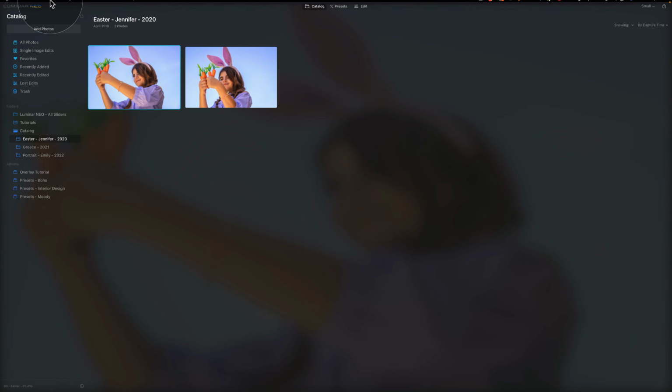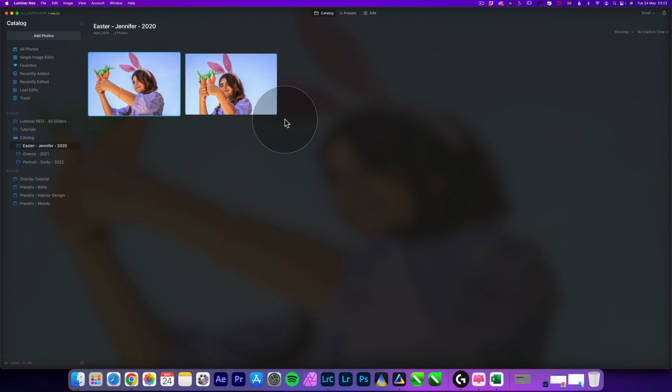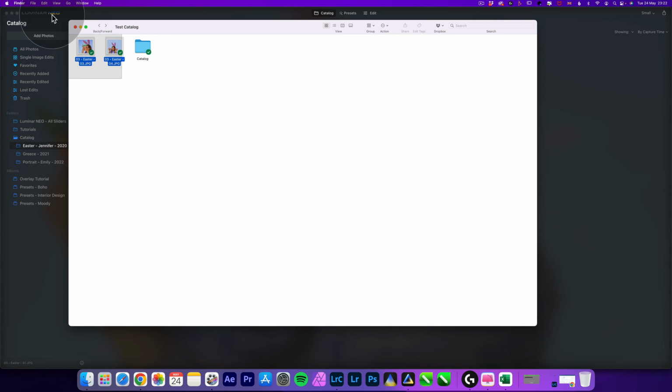As a matter of fact, let's try it. So let's minimize Luminar NEO. Let's go back to our folder. And while we're here, we're going to copy these two images.